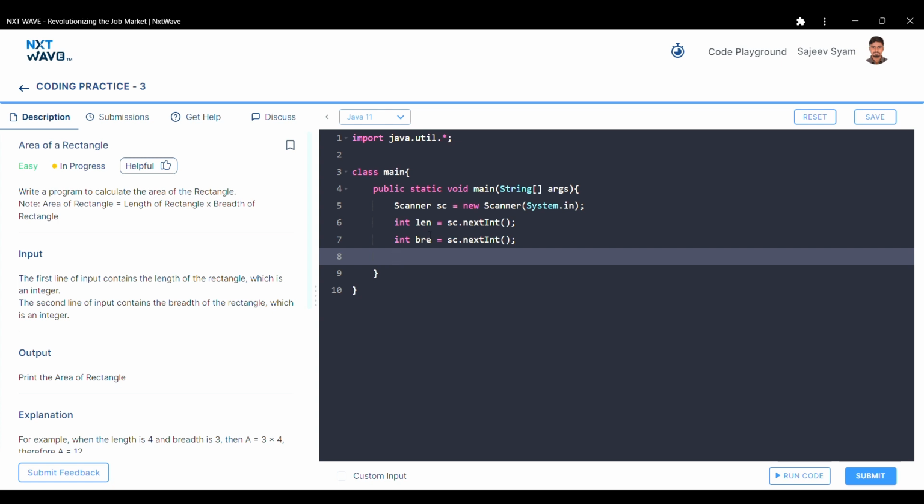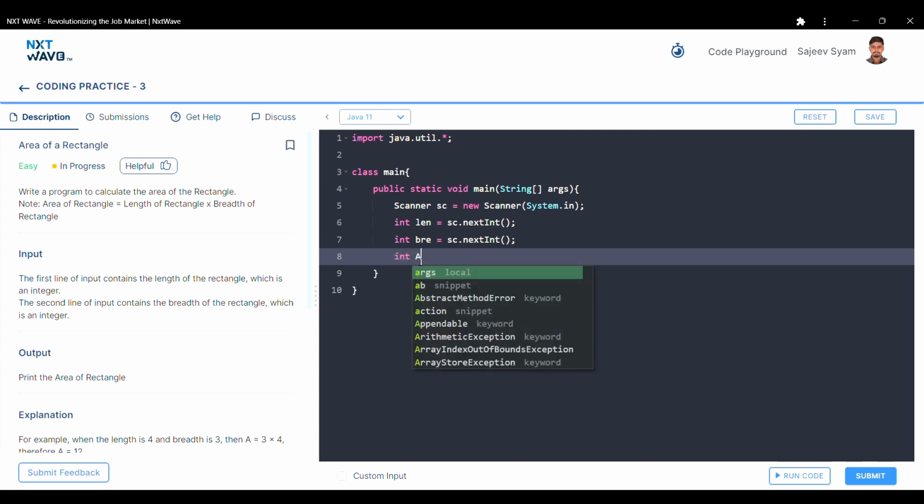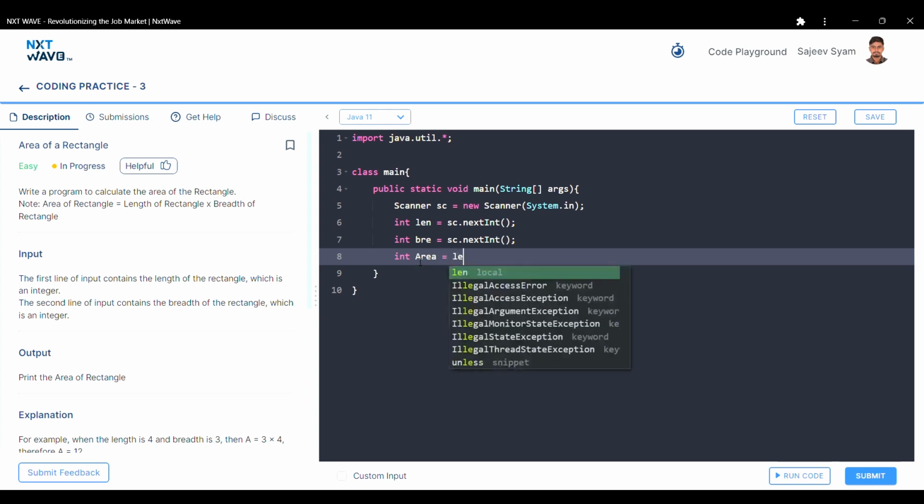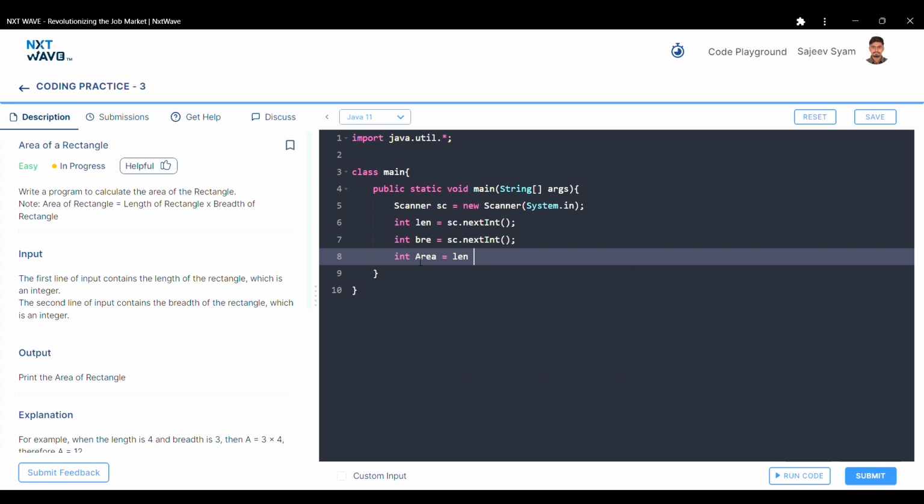Now we have to perform an arithmetic operation of multiplying both the input values. So we'll take int area equal to length star bre, breadth.